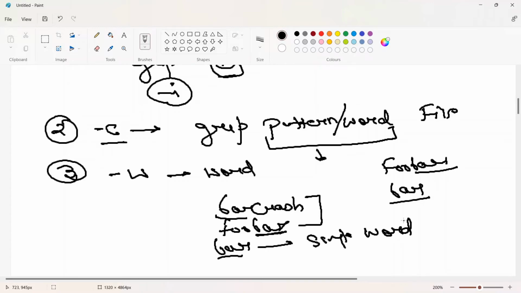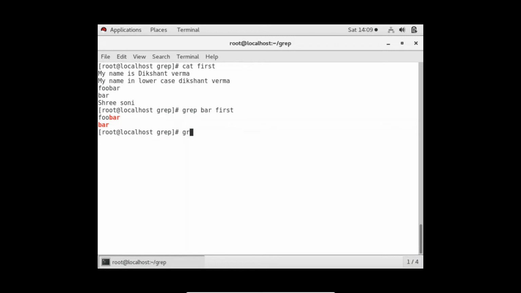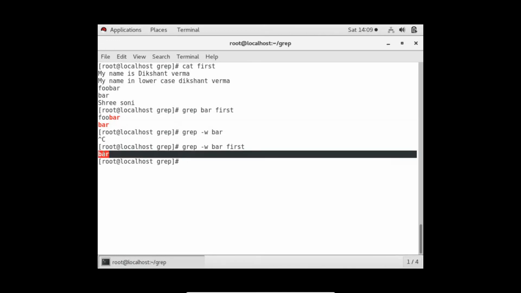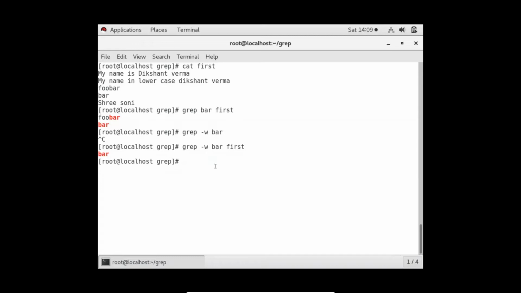so then we can use the -w option. So grep -w bar. Let me give the file name also. See, now foo bar is not coming up, only bar is coming up. That is the use of hyphen w. Now if you see the first file content, there are almost 5 lines.